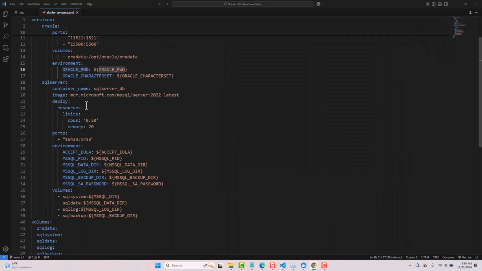If we come back, we again have our resources constrained to the same amounts. This is going to be running inside the container on port 1433. Outside the container, it's going to be running on 15433 based on what this configuration is currently set up. If you wanted to change that to 1433 and you do not have SQL Server locally installed, then that should be fine.